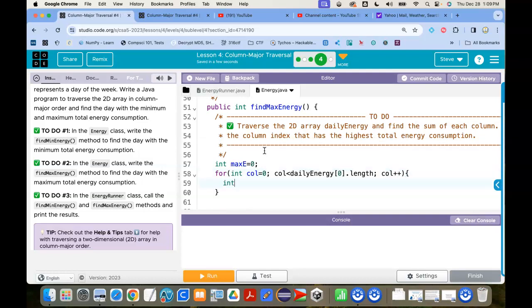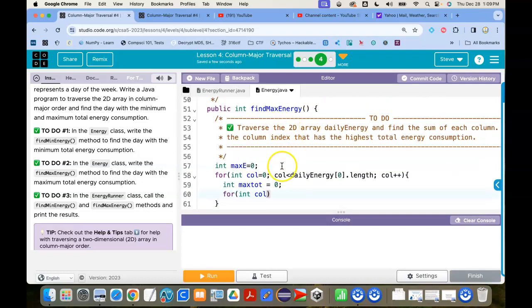And then I have the same thing. I'm going to int total. I probably should call this max tot equals 0. And then for int, I probably could have done that up there at the top too, because there's 2 methods. Not column. This is now a row. Equals 0, and I want my row to be less than my daily energy length. I'm going to increment it by 1 every time.